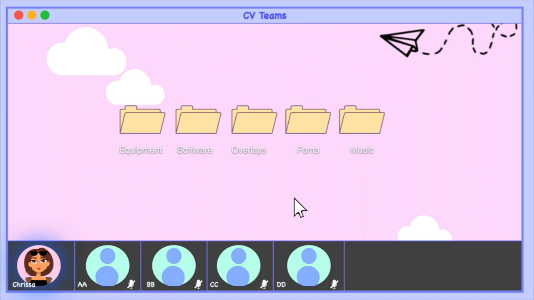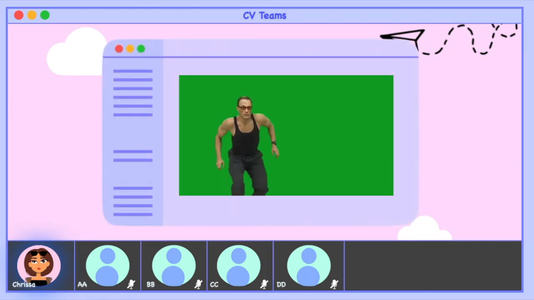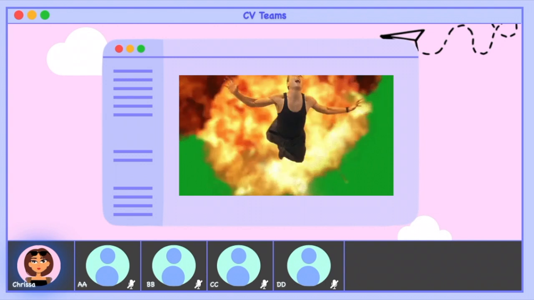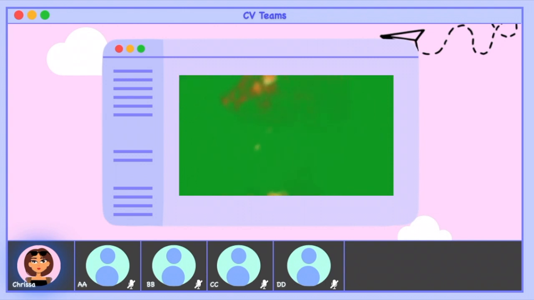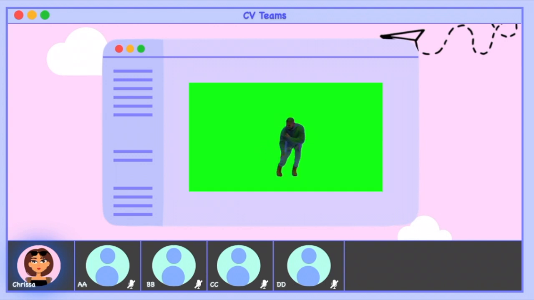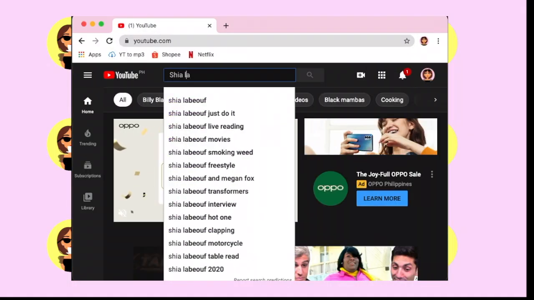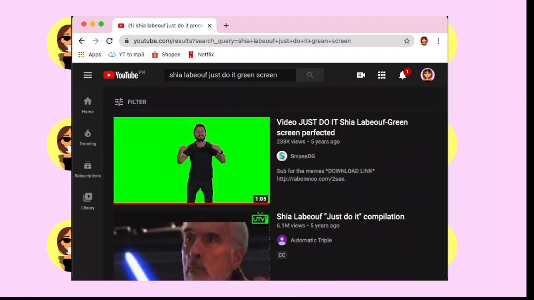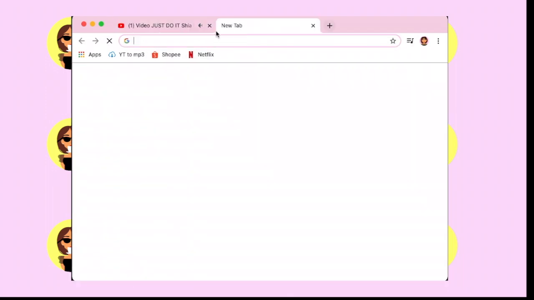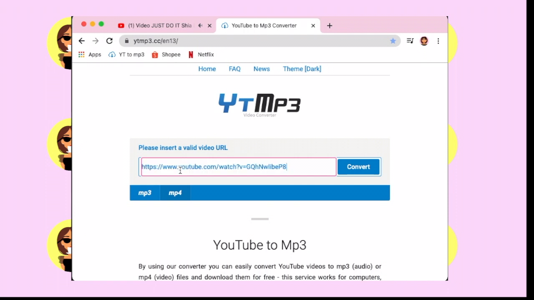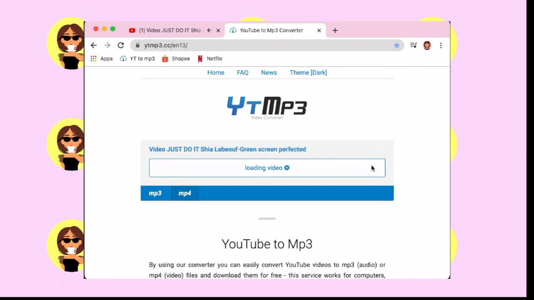So next is the overlays. Let us now proceed to the overlays folder. Let me click on that. So for overlays, these are basically green screen effects that I use. For example, when I want to add a meme in my video, I would just look up a green screen meme on YouTube, then convert that video into a downloaded file, so I could import that on the video software that I am using.